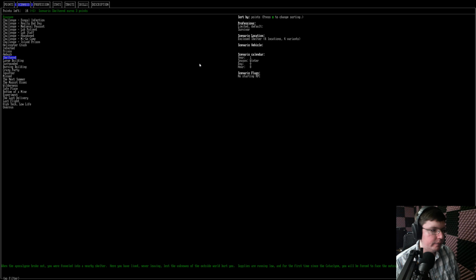Sheltered. Okay. Apocalypse broke out. You were funneled in a nearby shelter. Here you live, never leaving. So, this one... Well, actually, it doesn't say it does anymore. Supplies are running low for the first time since the Cataclysm. I guess because it's not default, it's the same thing. So I guess Ambush also takes place later. I think it's 1 year later, in winter. And that's what's also happening in the Sheltered start.